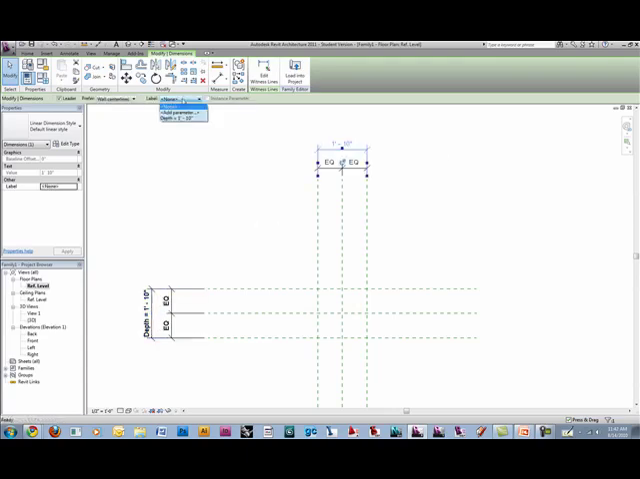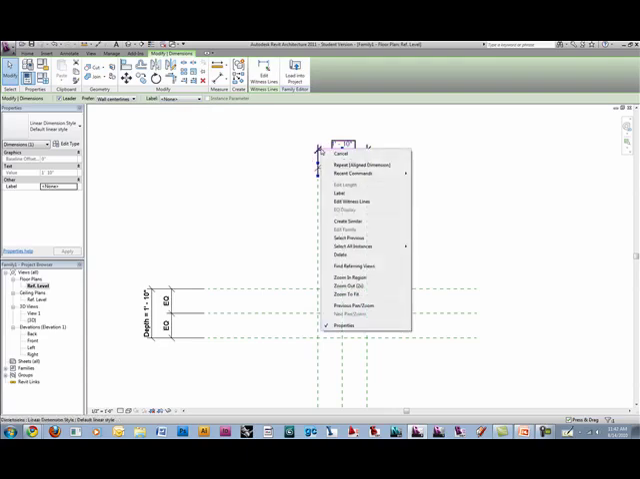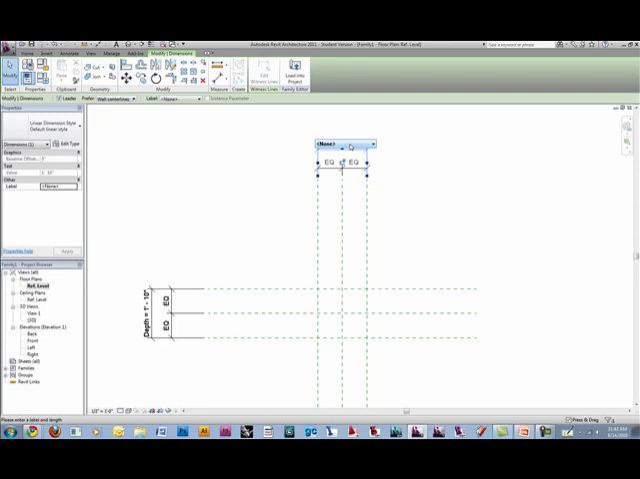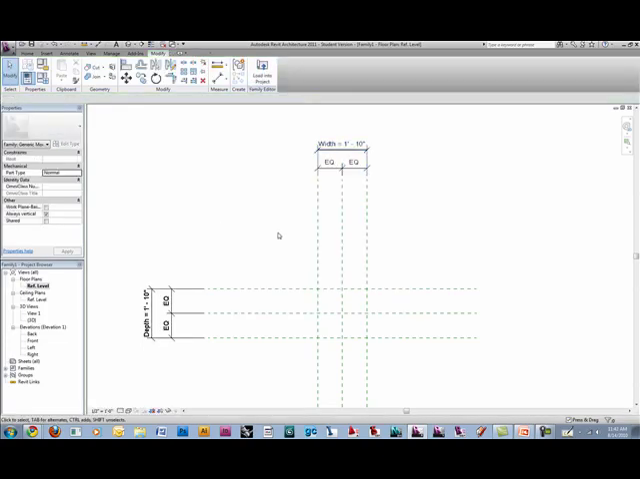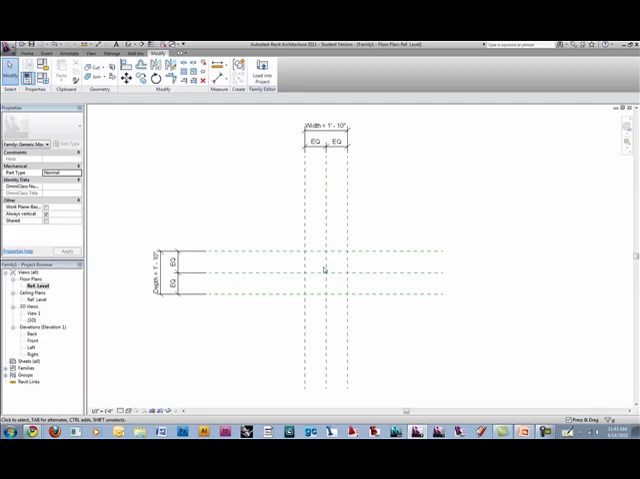You can do the same thing, label, or the opposite way. You can right click, go to label. The label will pop up over where you're at, say add parameter, and we can say this is going to be width, it's a dimension, done. Alright, so we have all we're going to use, width and depth, in the plan view.